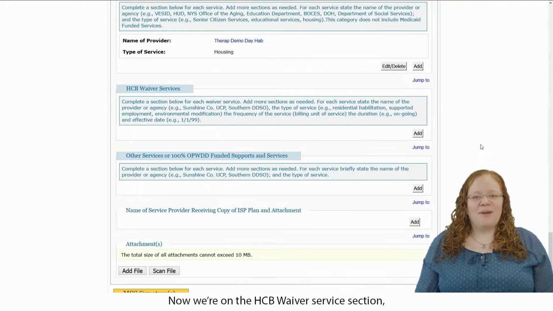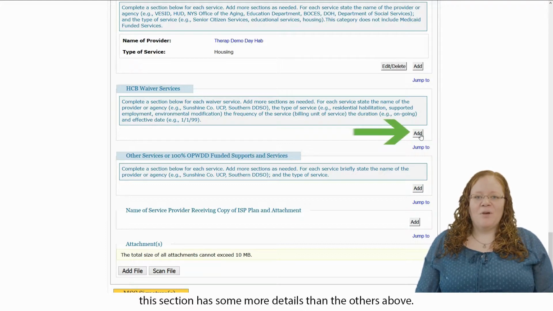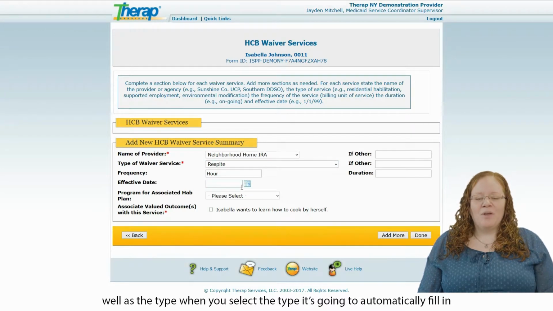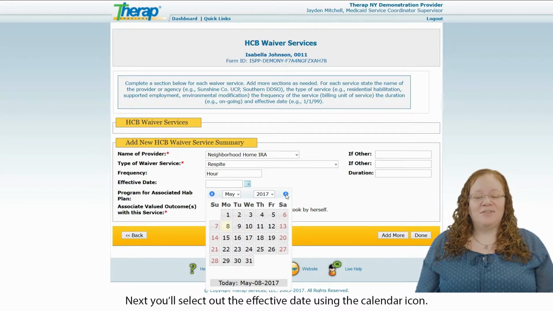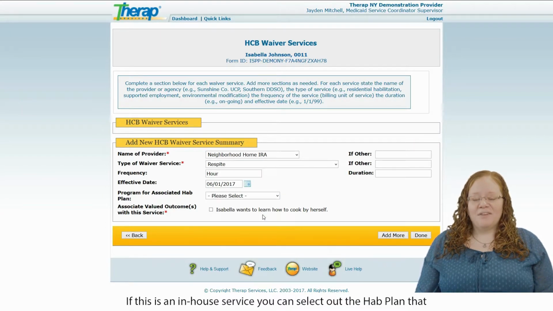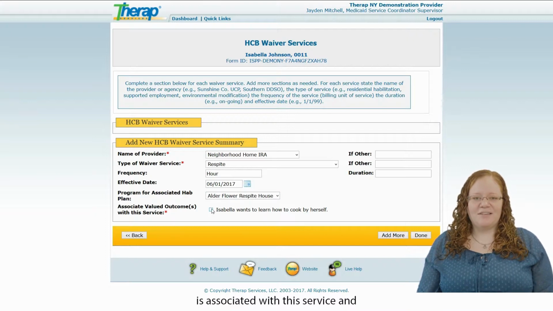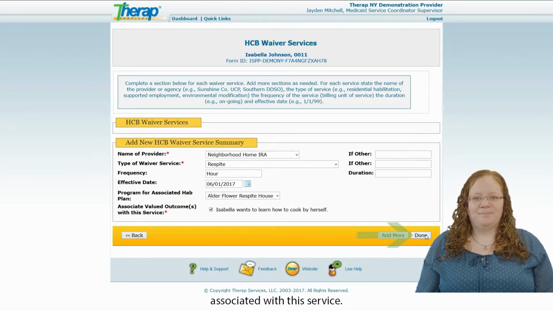Now we're on the HCB waiver service section. This section has some more details than the others above. We'll click to add one. We're going to add in the name of the provider as well as the type. When you select the type, it's going to automatically fill in the frequency, and off to the right you can add in duration. Next, you'll select out the effective date using the calendar icon. If this is an in-house service, you can select out the HAB plan that is associated with this service. And lastly, you'll select from the valued outcomes we added earlier, which ones are associated with this service.